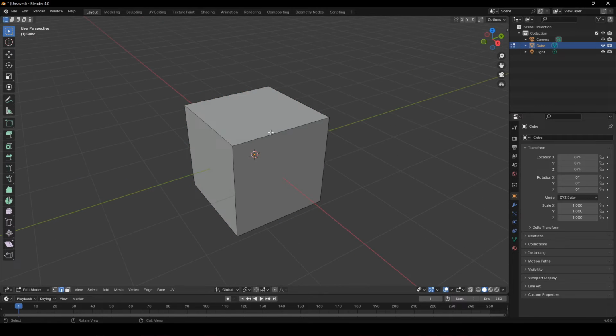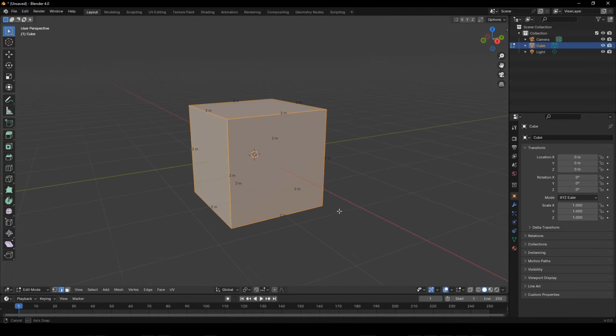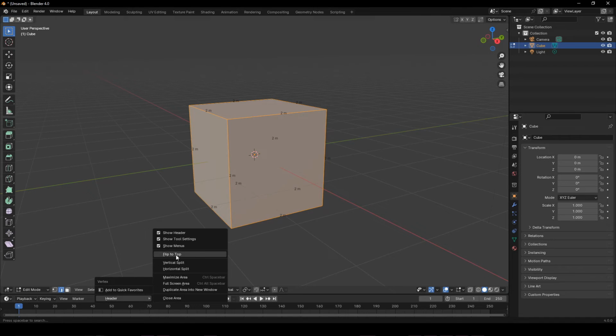Another thing that could happen is that you can't find the icon at the top bar because you moved the top bar to the bottom of the 3D viewport. In that case, the icon is here below. If you want to move this top bar where it belongs, right-click on one of these elements, go to header and select flip to top.